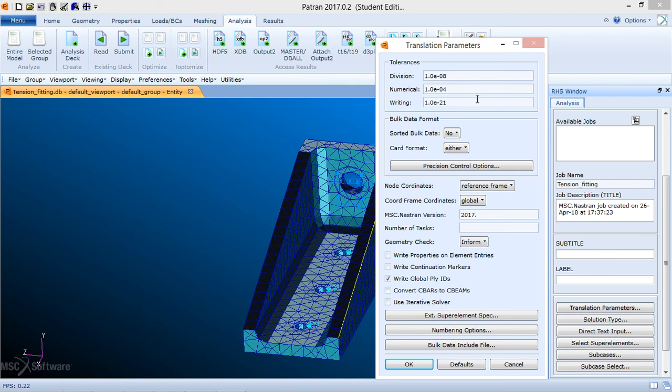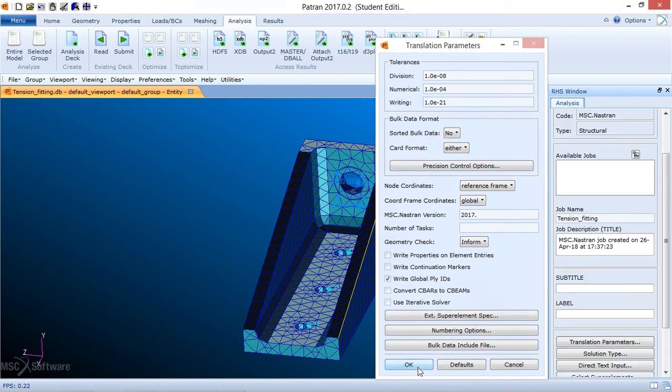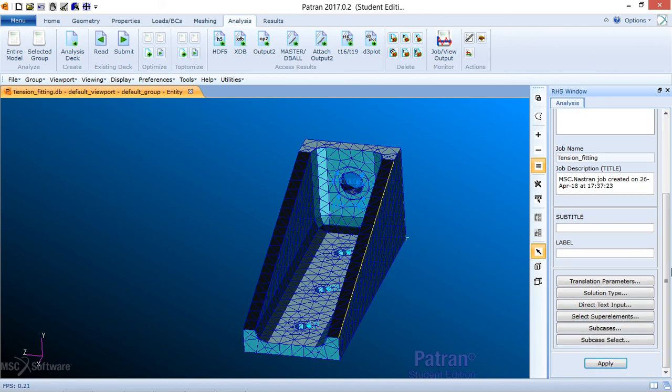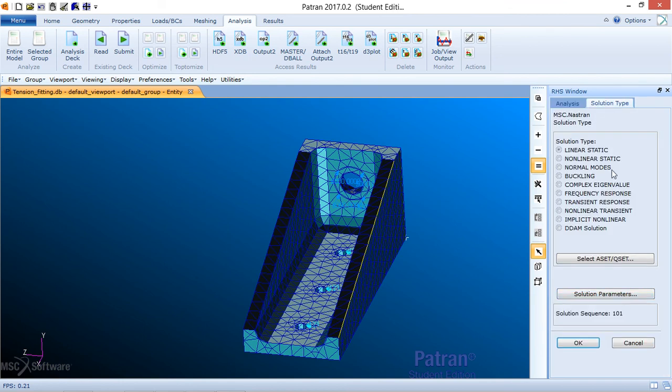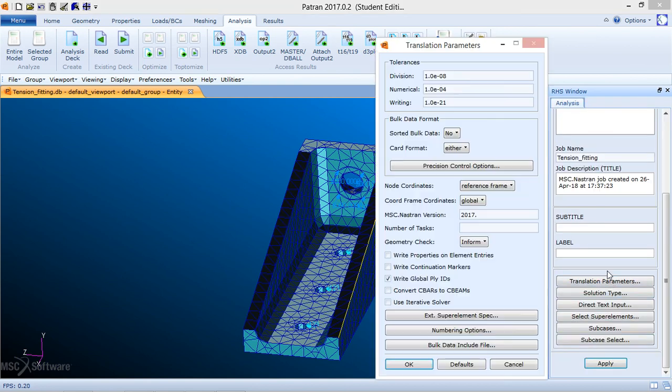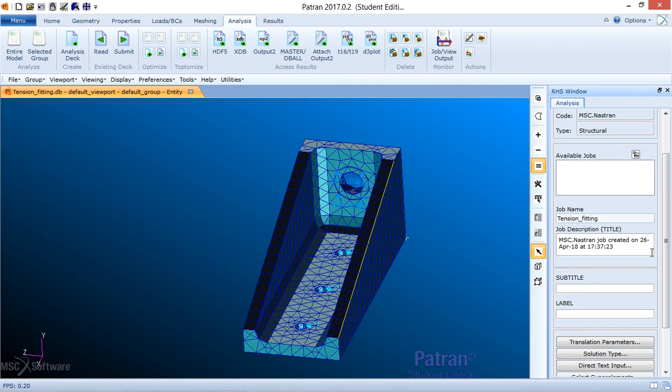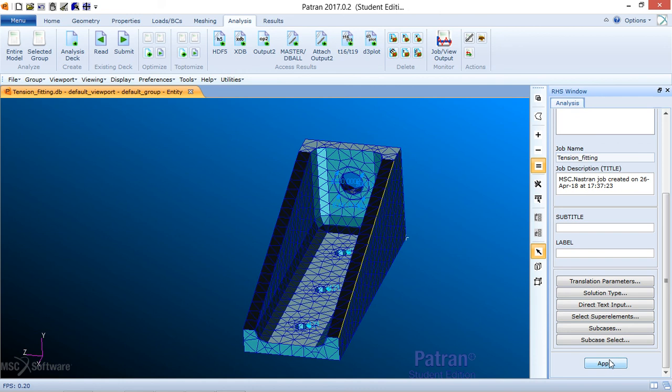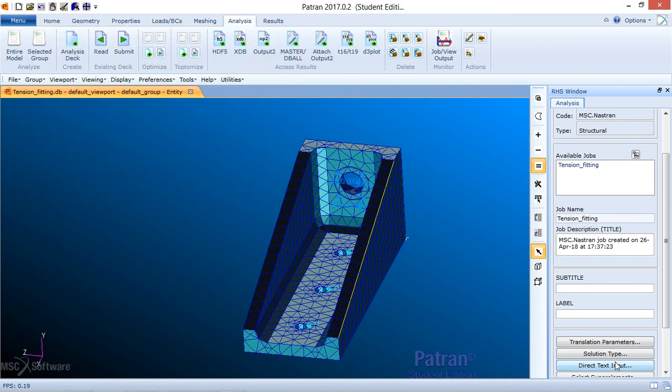The web print. We are making sure that XDB and print is selected. XDB and print, where is it? Yes. Okay. Then we click OK, then solution type. There is a linear static, yes. And we're going to assume that is correct. Then we click OK, then we click apply. It's doing it.